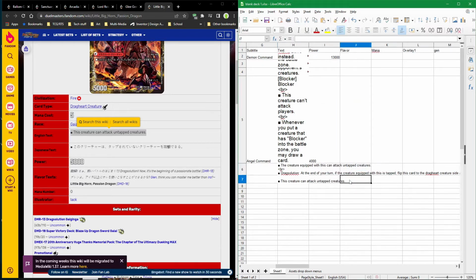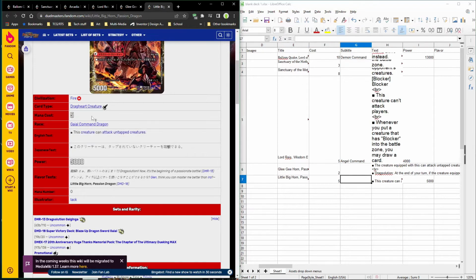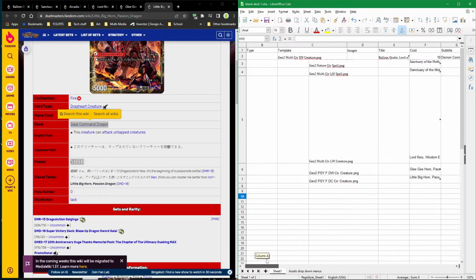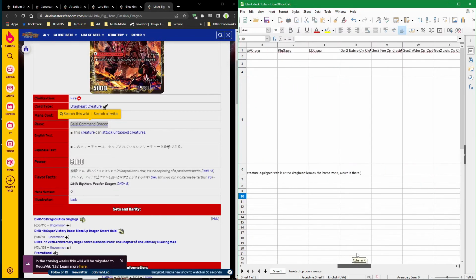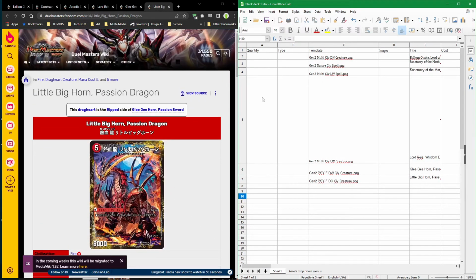Okay. So, but it's 500 power. Oops, 5,000. Cost 5. And this one has a race because it is a creature. And that's it basically. This is more or less a complete workable set of cards.